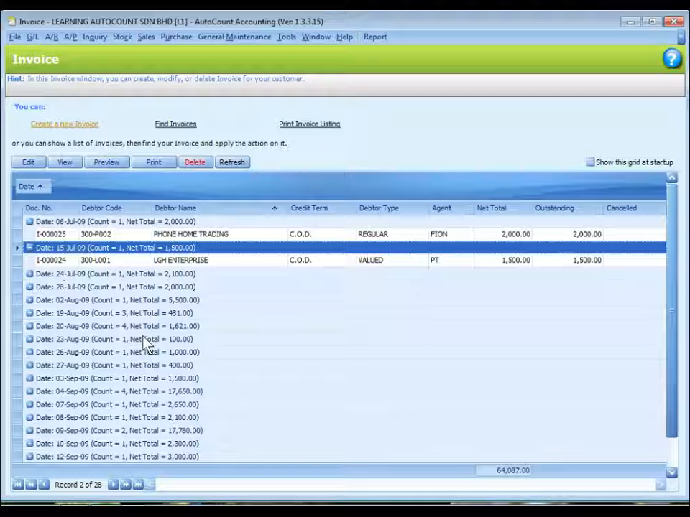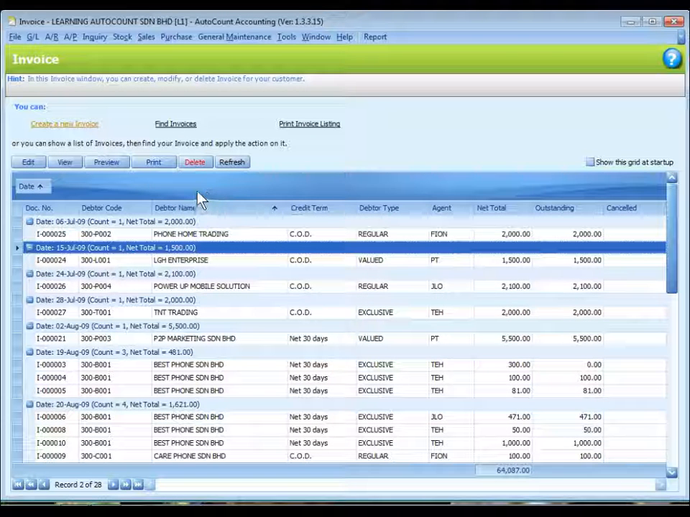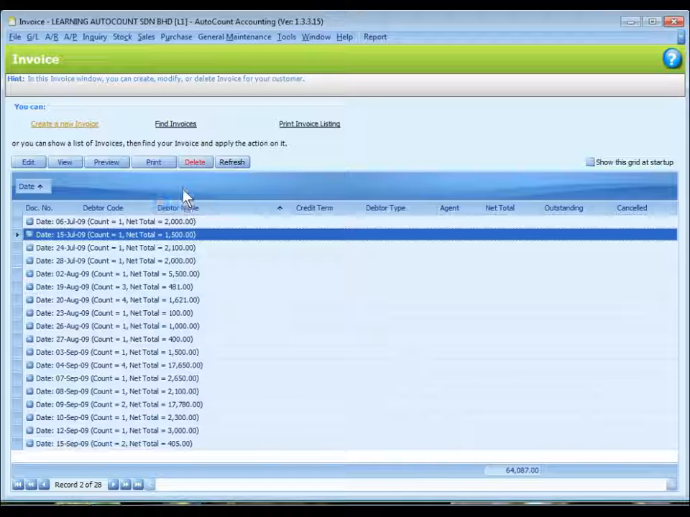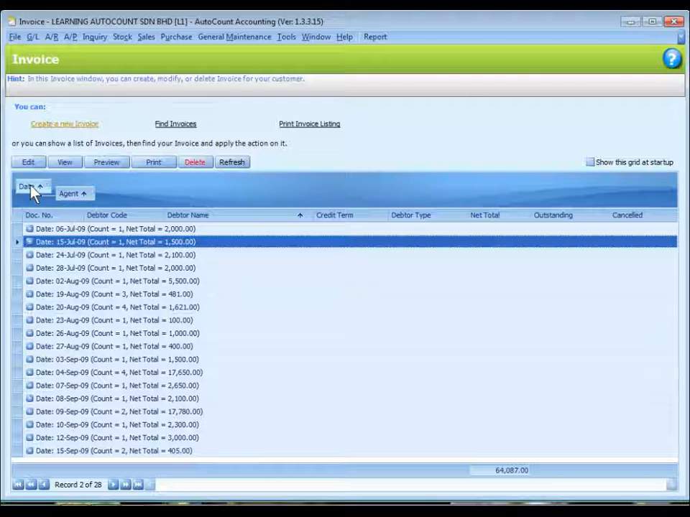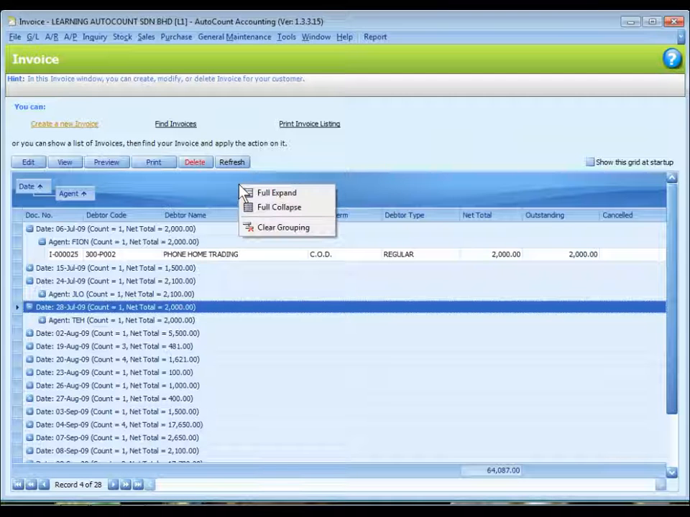Now to expand all, I just right click here and choose full expand. Or to collapse all, full collapse. I can do multiple grouping. After the date, I may want to group by agent. Alright, I just drag it here. So date and agent. So after the date, they are grouped by agent. To clear the grouping, just right click and select clear grouping.